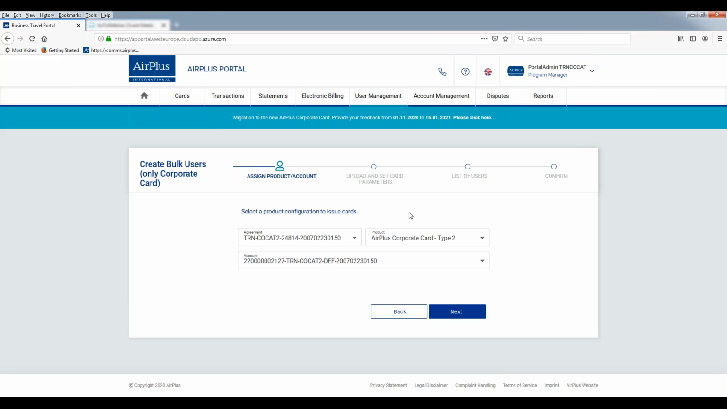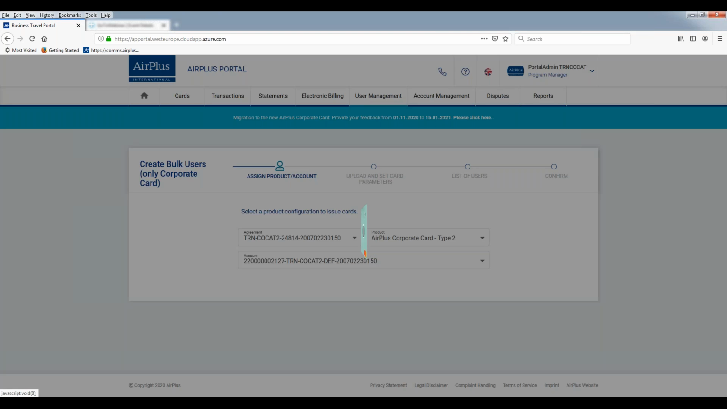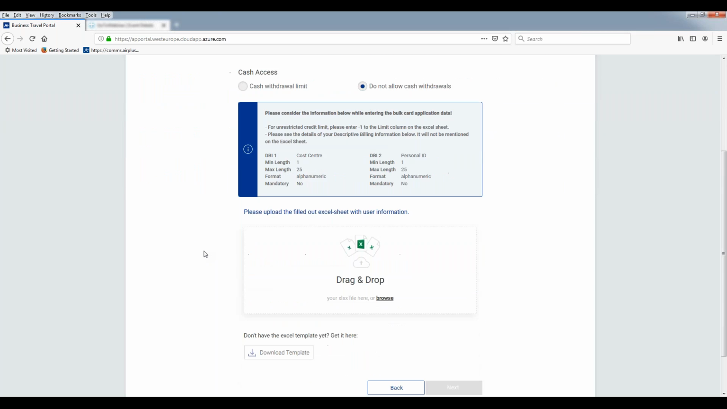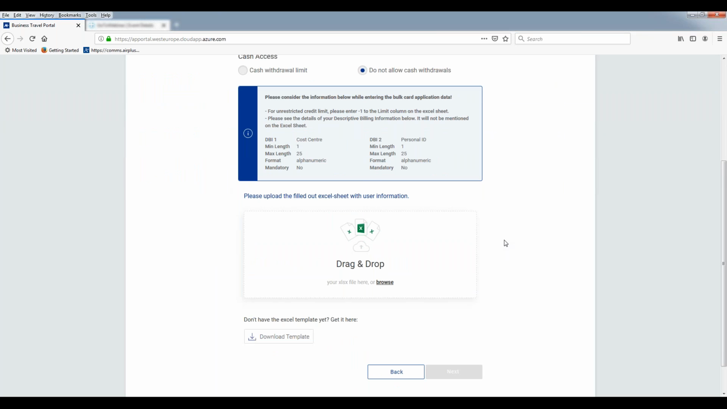If you select the option to do a bulk upload, you will see that there is a template available for you to complete and easily manage to do a bulk upload. You can download the template at the bottom.